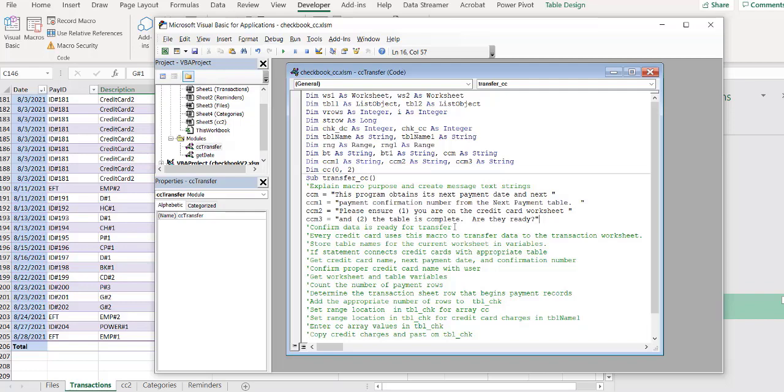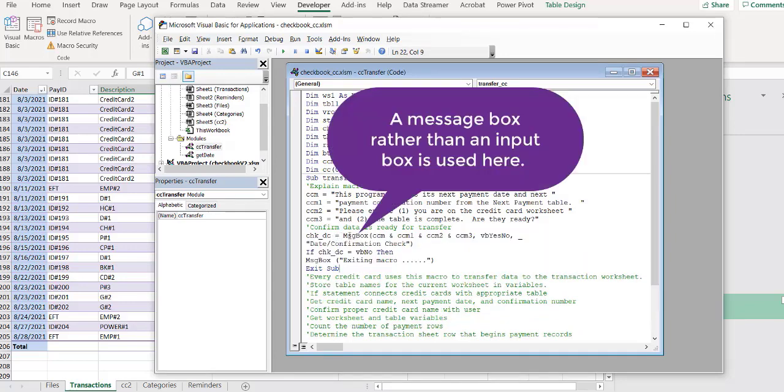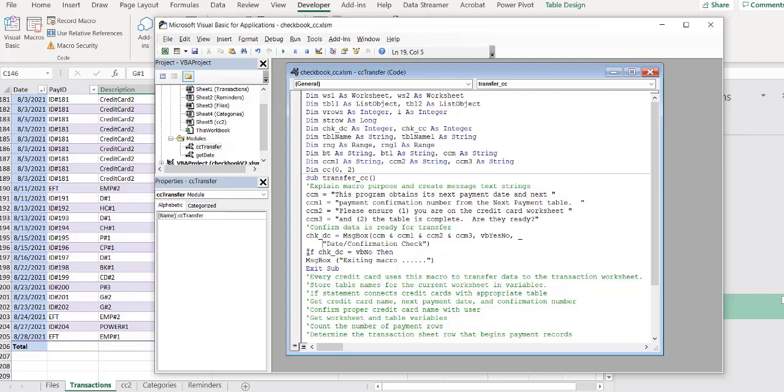So it asks the user if everything is ready. Confirmation that everything is ready is done through an input box. So if we can put that in. There's a variable that accepts the output of the input box so the user can confirm that things are ready. There's a title here. It's a date confirmation check. There's an if statement. If the user says it's not ready, then a message box shows, and it says it's exiting the macro, and then it will leave the subroutine. And of course we need an end if on that.